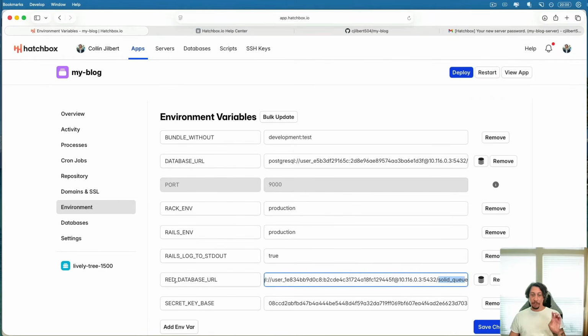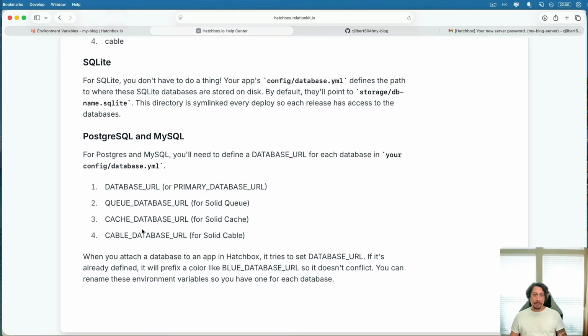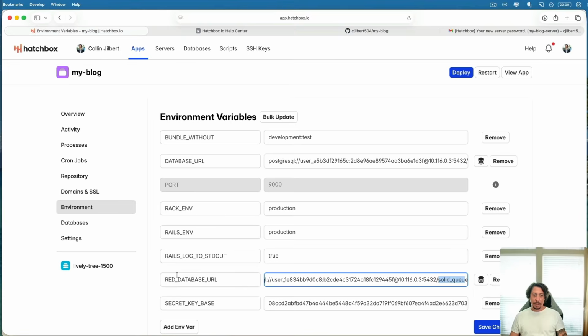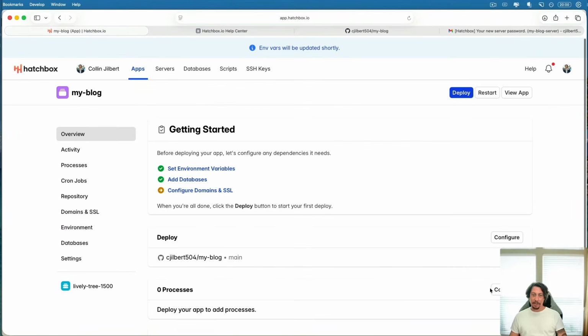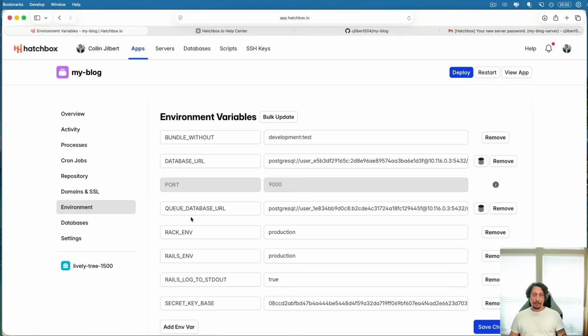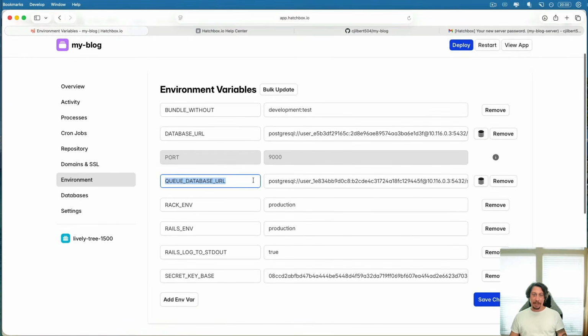While we're here, we can rename this one. What is it, QUEUE_DATABASE_URL? We can copy this portion here and change the red part to Q underscore DATABASE underscore URL, and click save changes. Now we can confirm that it's all good. We can see that the environment variable is renamed for that database, and again, it points to our solid queue one.